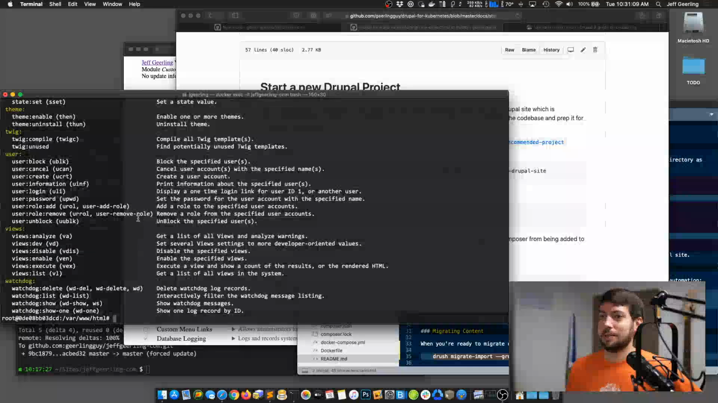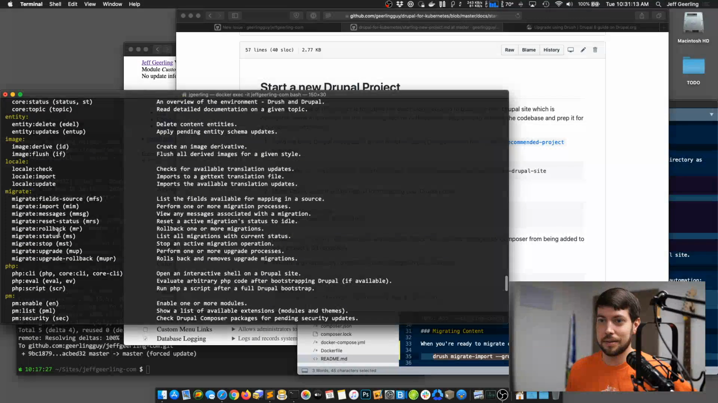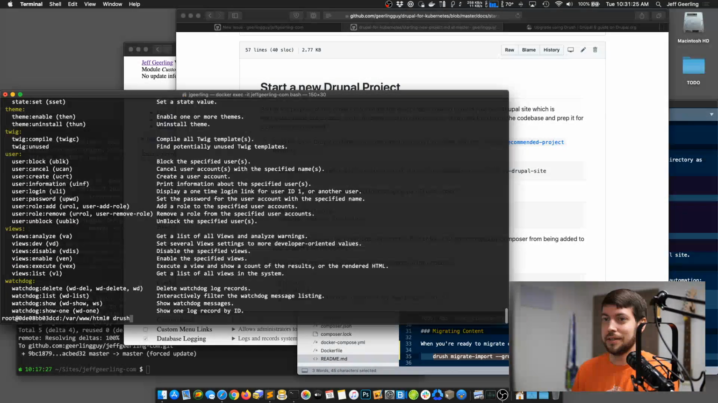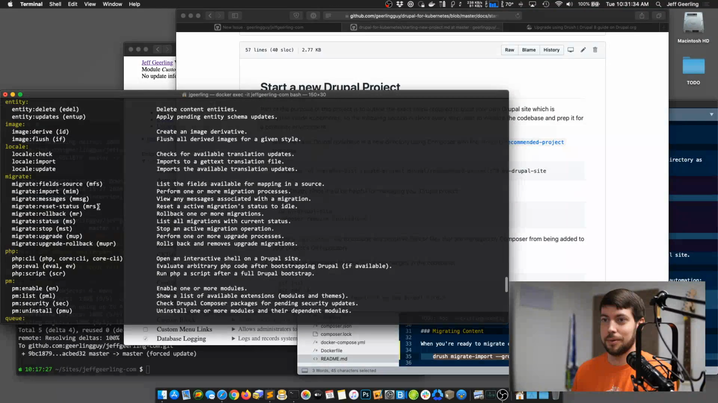It'll sit there killing my CPU for a few minutes. And if I go to migrate, reset status. Okay, so there's a command, because this happens sometimes if it fails in the middle of a migration. You can reset the status manually back to idle. So I'm going to say migrate, what was it? Migrate reset status, MRS. These are the shortcuts for all these things. So migrate rollback is MR, migrate status is MS, and reset status is MRS.